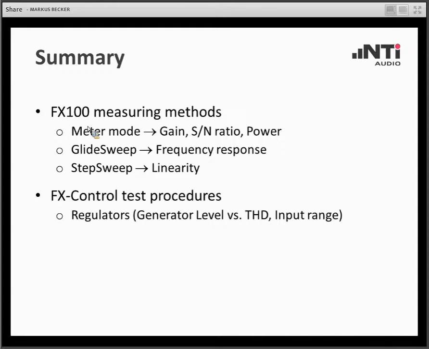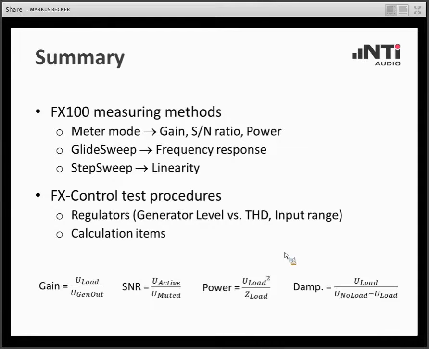Then we showed you the FX control test procedures, regulators, how to find the correct generator level that creates a specific THD, or the input range adjustment for the glide sweep measurement. We showed you how to establish calculation items. Down here I just have summarized the formulas of these calculation items. These are single value results, and here we had the damping factor, which is a graphical result, and the sequences for the production testing.